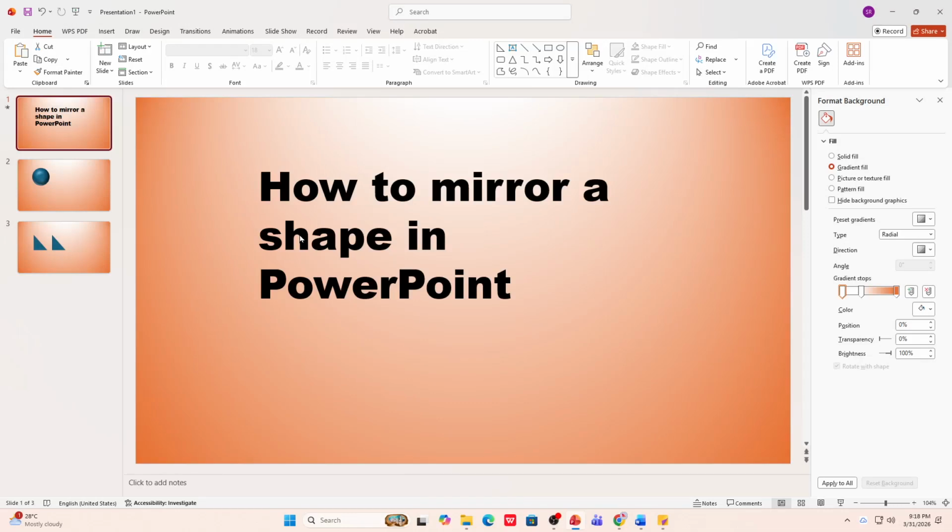In today's video, I'm going to teach you how to mirror a shape in PowerPoint. Mirroring is a quick way to create clean symmetry, reflective effects, or balanced layouts that make your slides look more professional with very little effort.